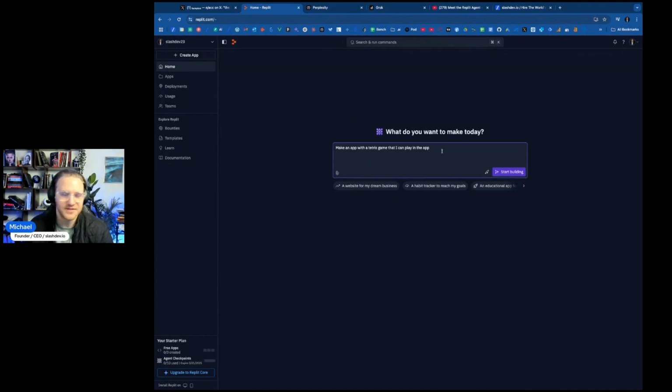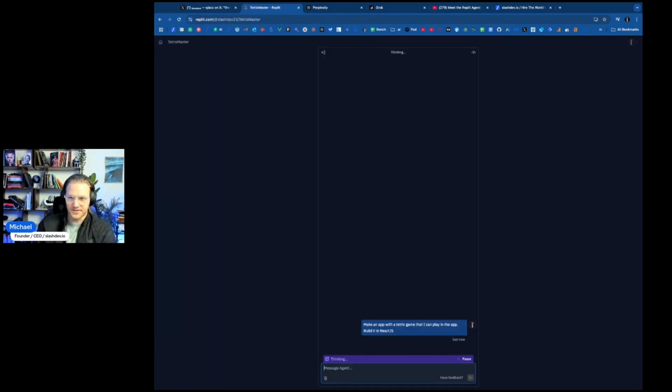All right, so here we have it. We're giving this a shot live, so let's see. This could be totally wrong. I don't even know if this is the right editor to use the agent, but I want to make an app with a Tetris game that I can play in the app. Build it in React.js. This is the free tier, so maybe I'll max out the credits, but hopefully they can just build a few things for us.